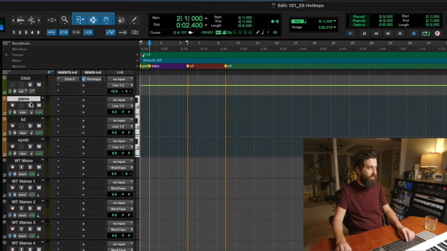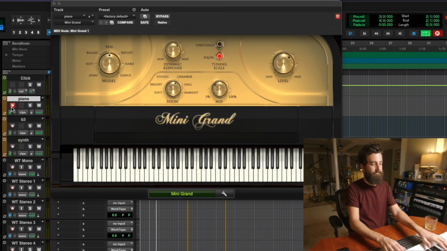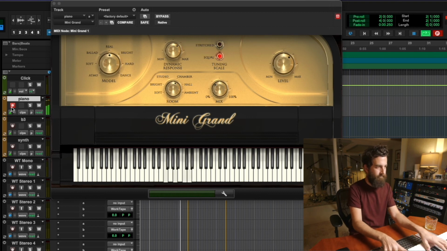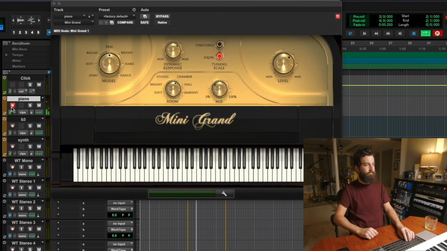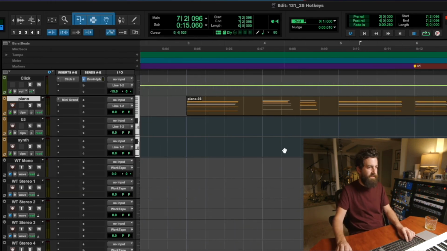Cool, that's sounding good. Now I can go up to my piano track and play along with it. I liked that performance, but I think it could be a little bit tighter.